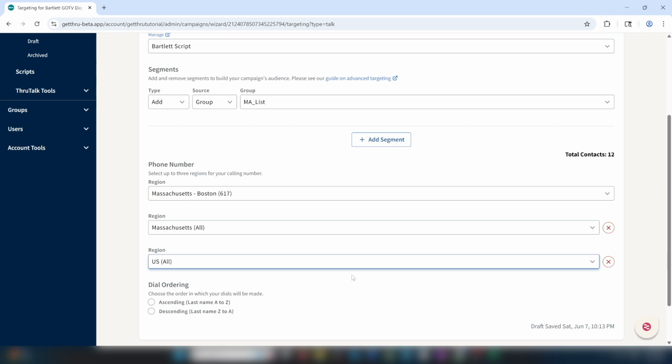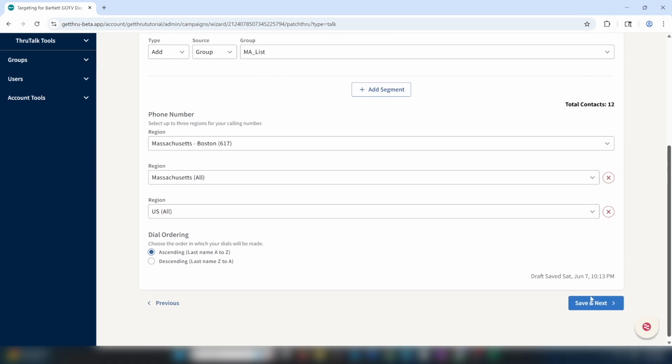We will add Massachusetts All as our second region and US All as our third region. Next, you can select your preferred dialing order. We will choose ascending and then click Save and Next.